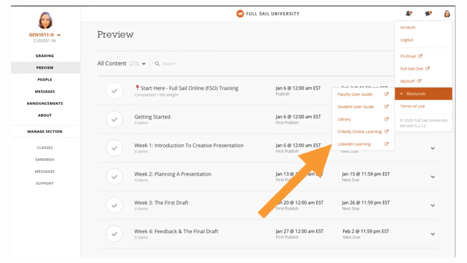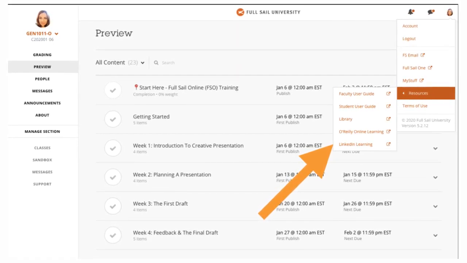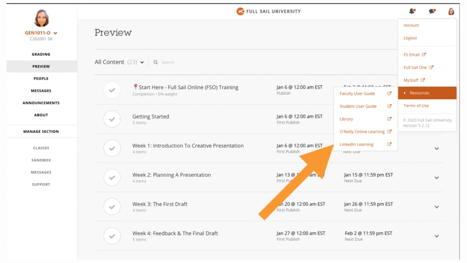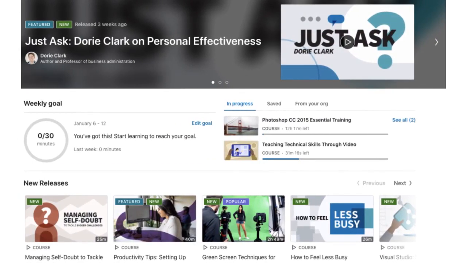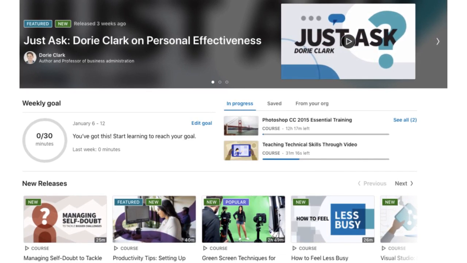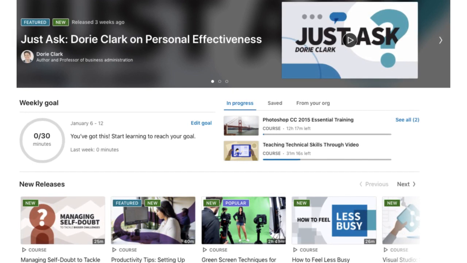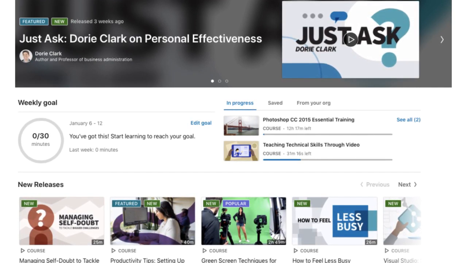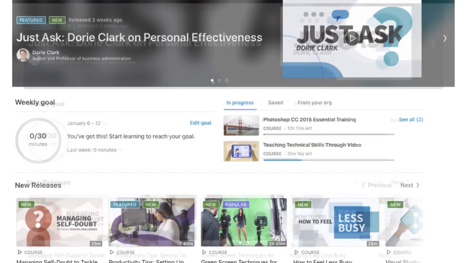Moving back to the resources page, in the same place where you accessed O'Reilly Online Learning, you will also see, just below it, LinkedIn Learning, which you have access to as a Full Sail student. Once you click on LinkedIn Learning, you'll be taken to a page similar to this. You'll be asked to log in. Again, use your Full Sail credentials to log into this great website.